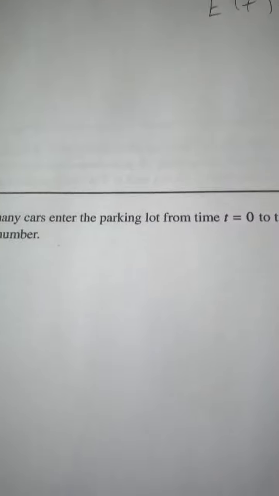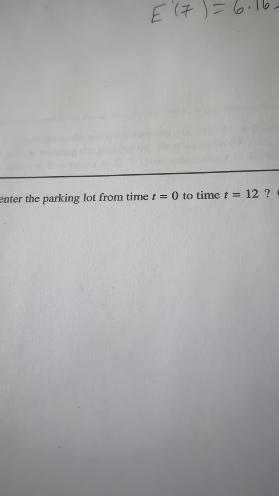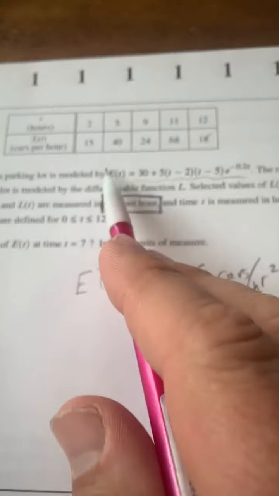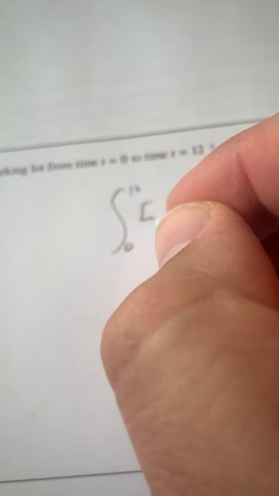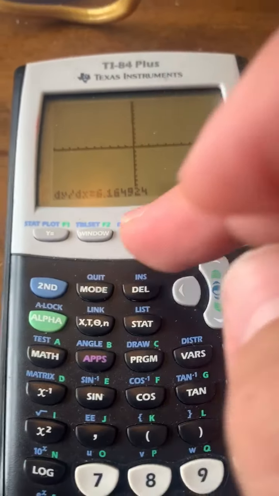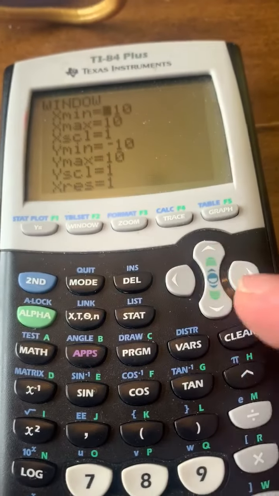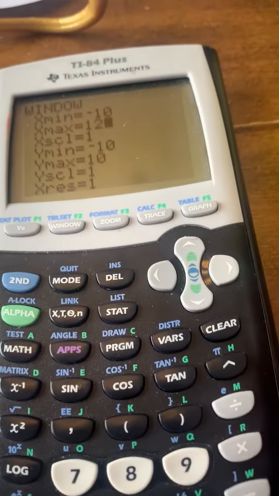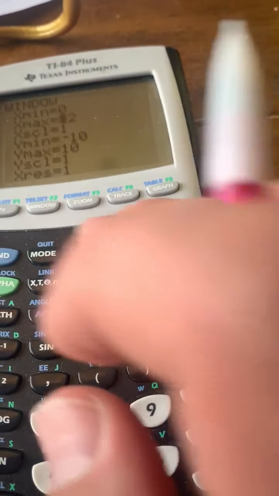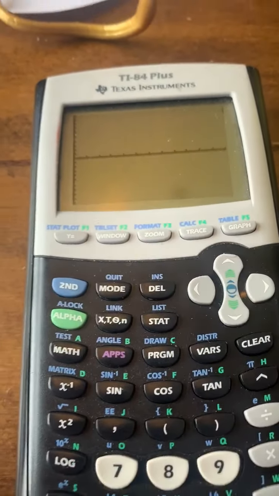It says how many cars enter the parking lot from time t equals 0 to t equals 12. Well, this is the rate at which cars enter the parking lot, so this will be the integral from 0 to 12 of E of t. Now, if I do this on my current window, I am going to get an error. So I'm going to make sure my window goes at least through 12. Makes sense to go 0 here. So I'll go second, calculate 7.